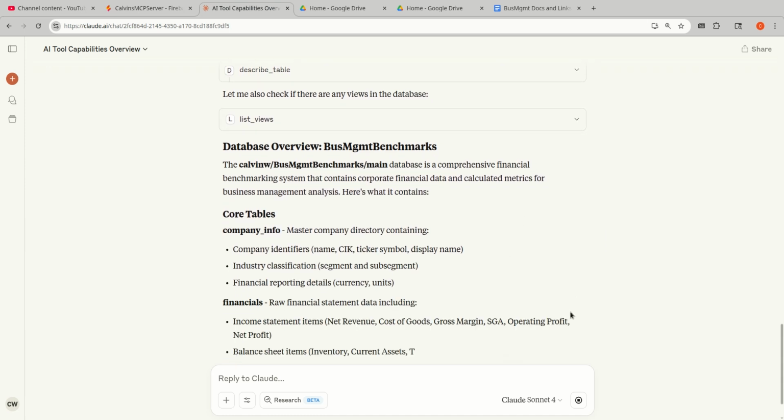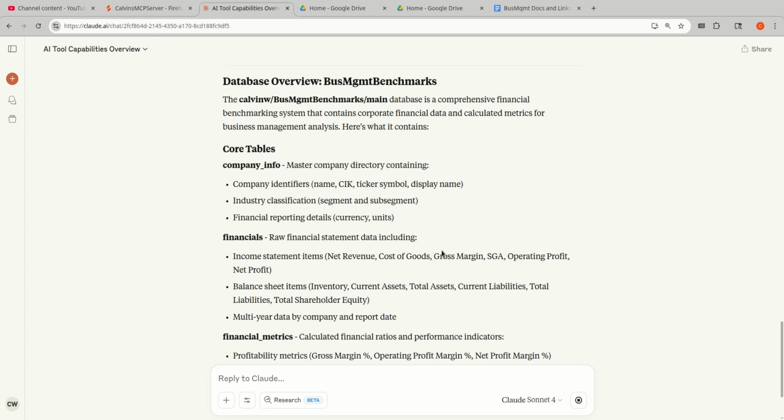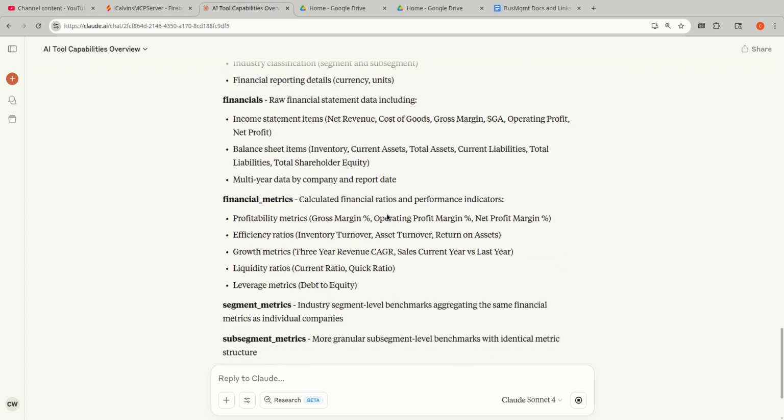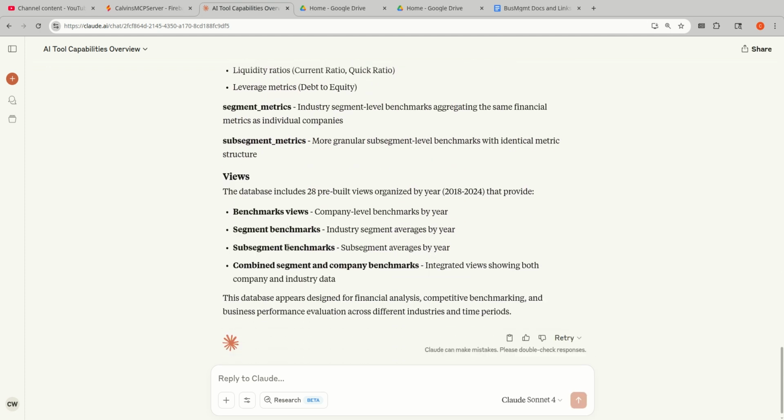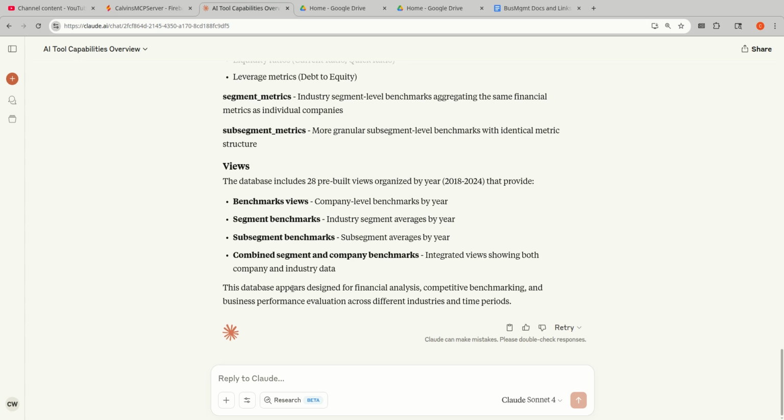So that's the master table. This is the financial statements data. This is the metrics, just like we've kind of talked about before. And these are the views. Views in a database are kind of like reports. It's a query that you can run that kind of summarizes the data in a particular way. So here, there's actually 28 of them in this set.